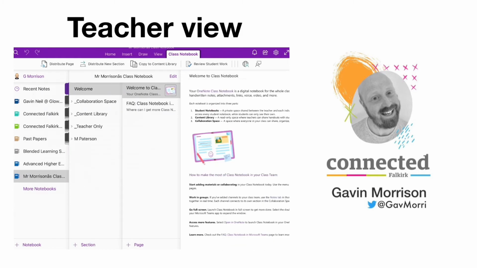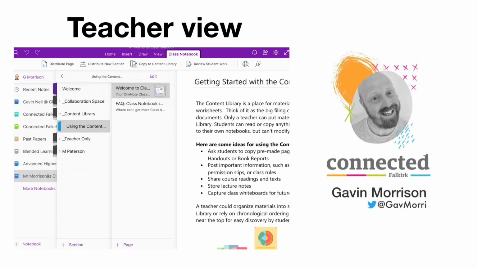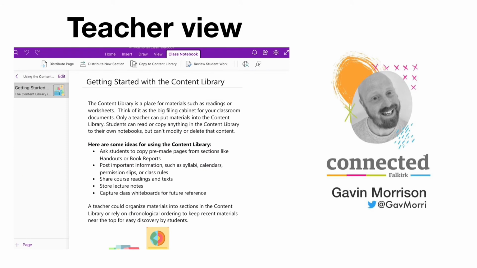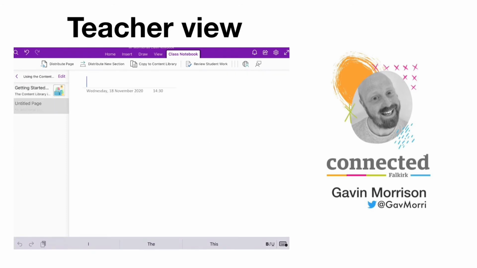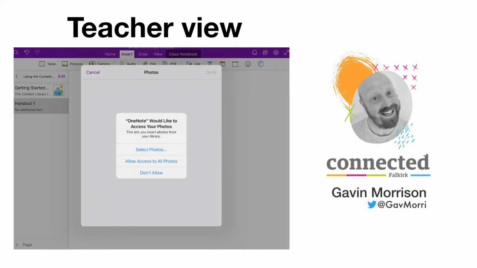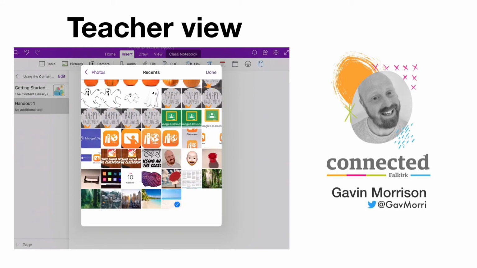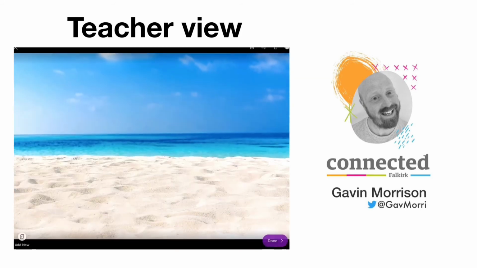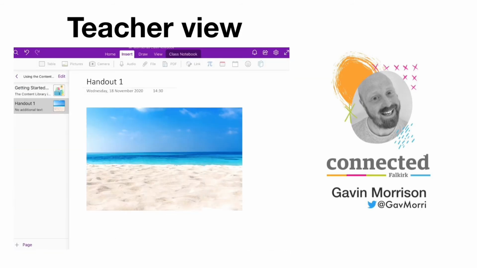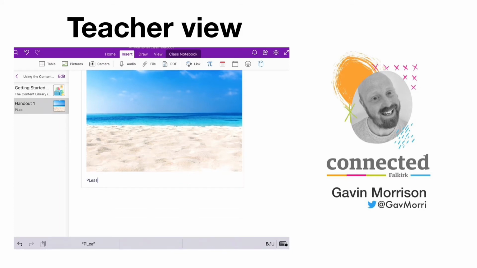I'm now going to tap on the Content Library section and select the Using the Content Library page. And I'm going to go to the plus page at the bottom left of the screen to add a new page. So here I'm going to create a quick handout that I'm going to then share with everybody in the class. So I can type in the title, which is Handout 1, then select the Insert tab at the top of the screen to search my camera roll for a relevant photo or image that's going to go along with this handout. So I'm going to pick this photo of a beach and tap Done at the bottom right of the screen to add it to my handout.